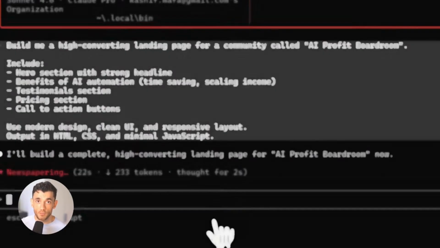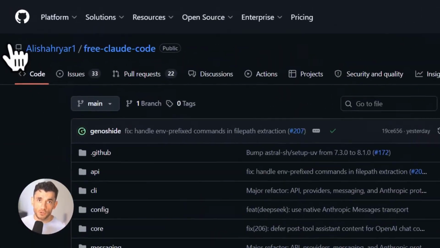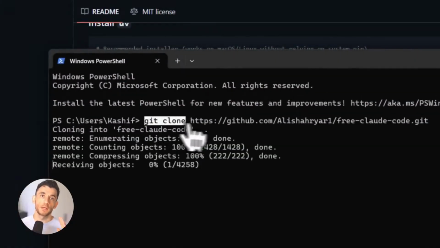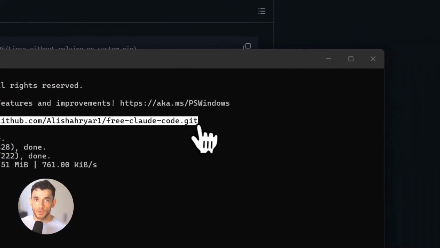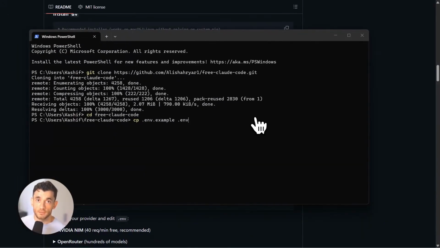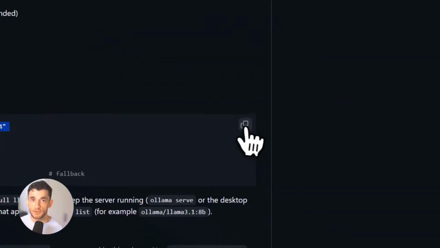Pay attention. Step 1. Go to GitHub, search free Claude Code. Copy the link. Open your terminal. Type git clone and paste the link. Enter. The repo is on your computer. Step 2. Go into the folder. There's a file called .env.example. Copy it. Rename it to .env.